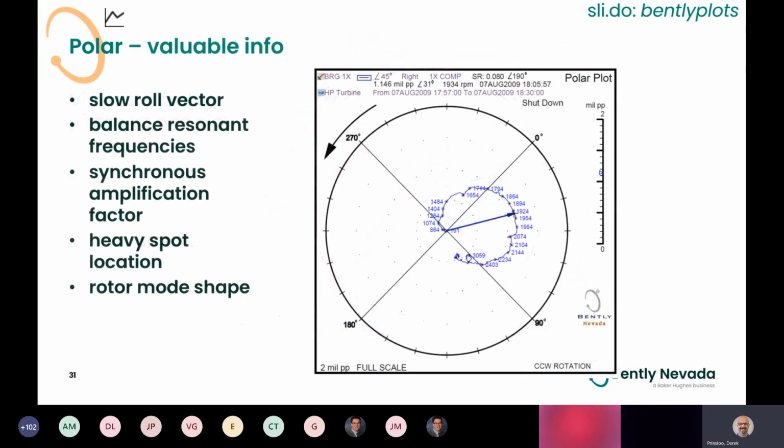So what information can we get from a polar plot? Well, we can still get the slow roll vector. In this case, this plot has already been compensated, and our slow roll vector is noted up here. If it were uncompensated, the shape of the plot would be the same. It would just be offset from the center, from that origin a little bit. The balanced resonance frequencies, again, we can gather that. You pick the highest amplitude point and put your cursor there. And here we can see where that cursor is. It's 1,934 RPM in this case.